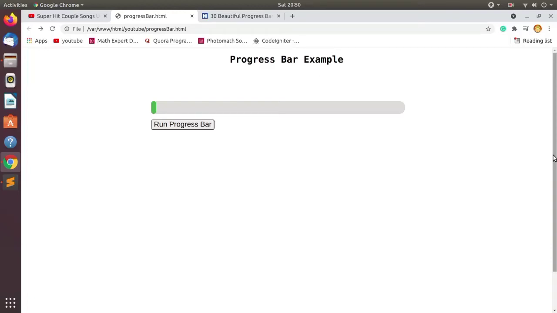Today we are going to learn about the progress bar that is created using HTML and JavaScript. First, I want to tell you why we use a progress bar in our web pages, and what the main purpose of using a progress bar is. A progress bar shows the completion progress of a task.